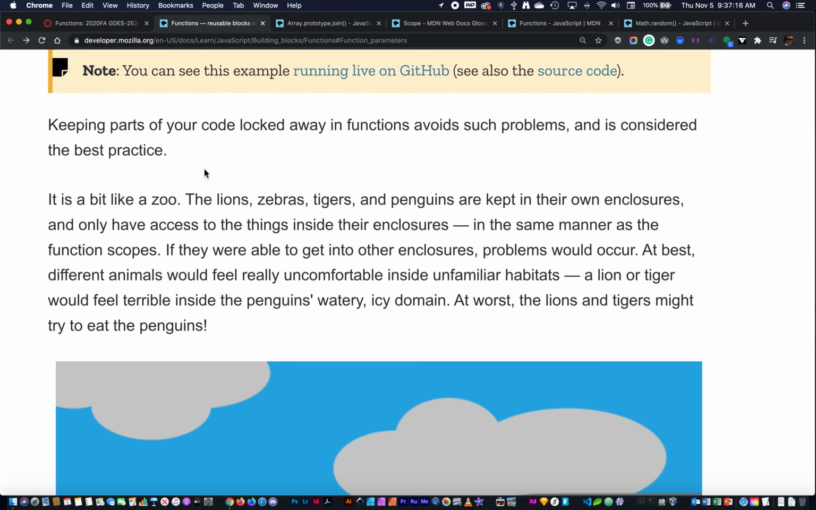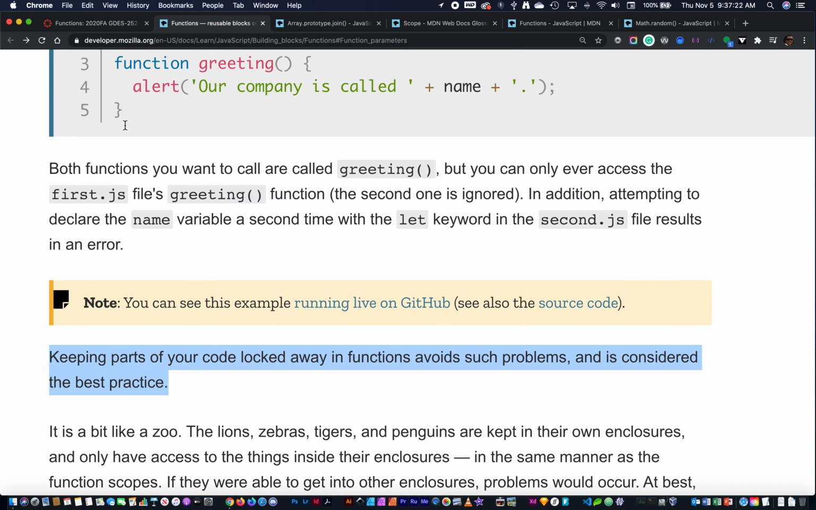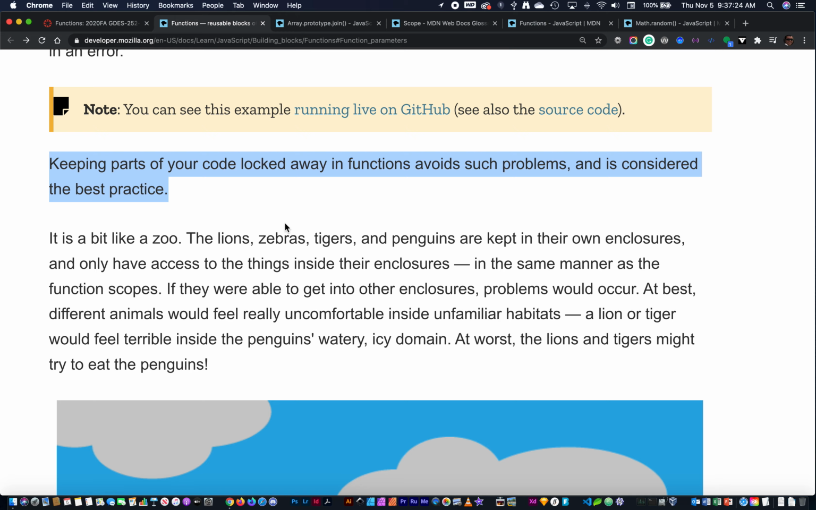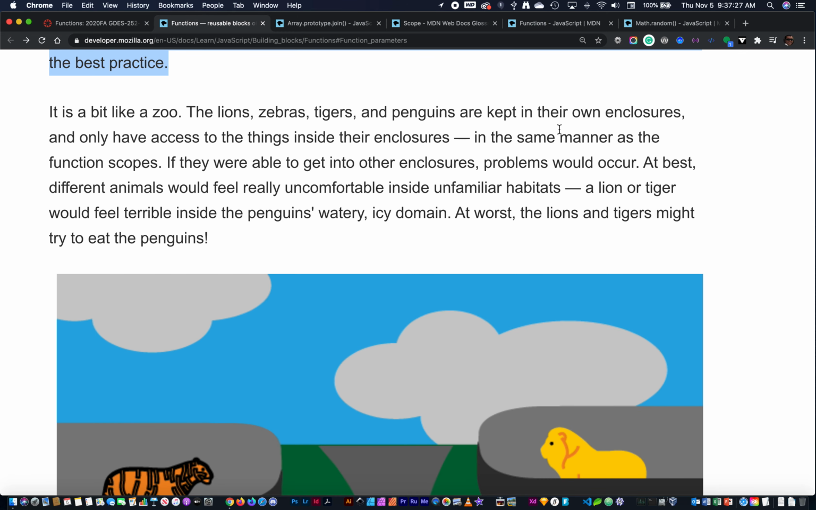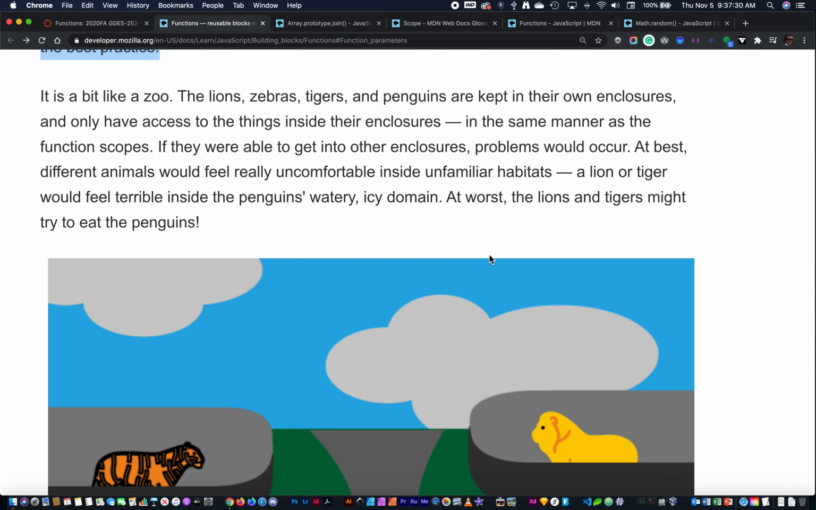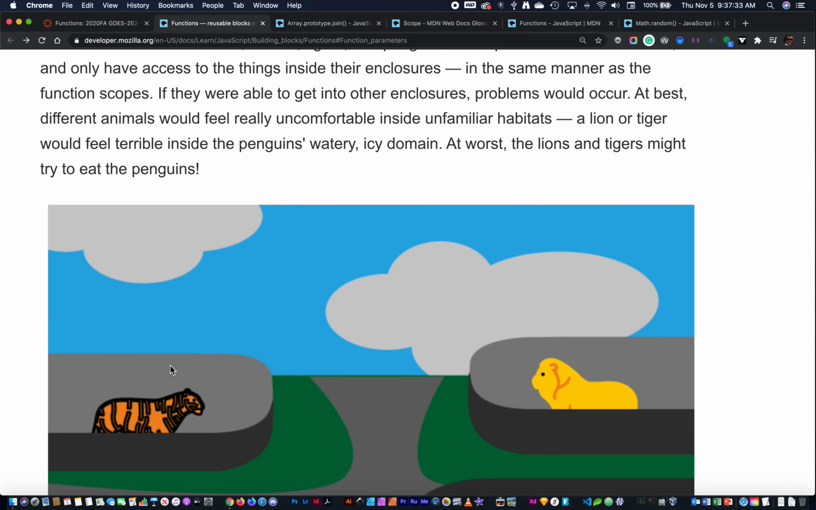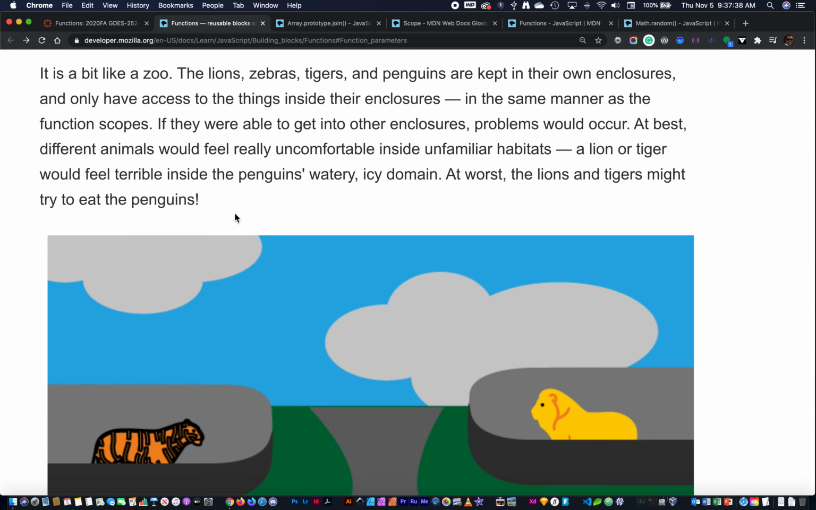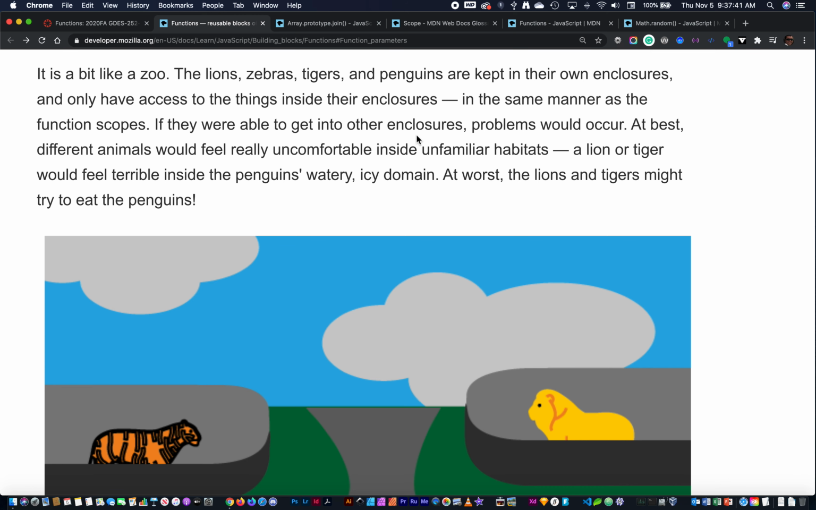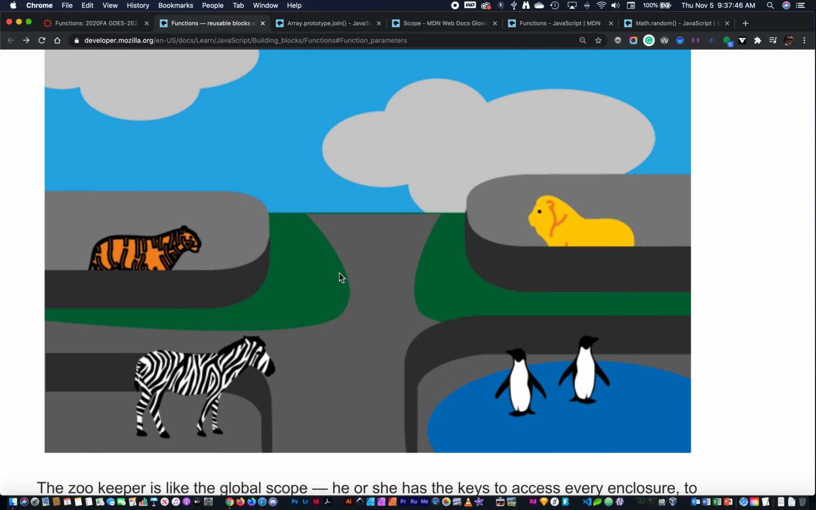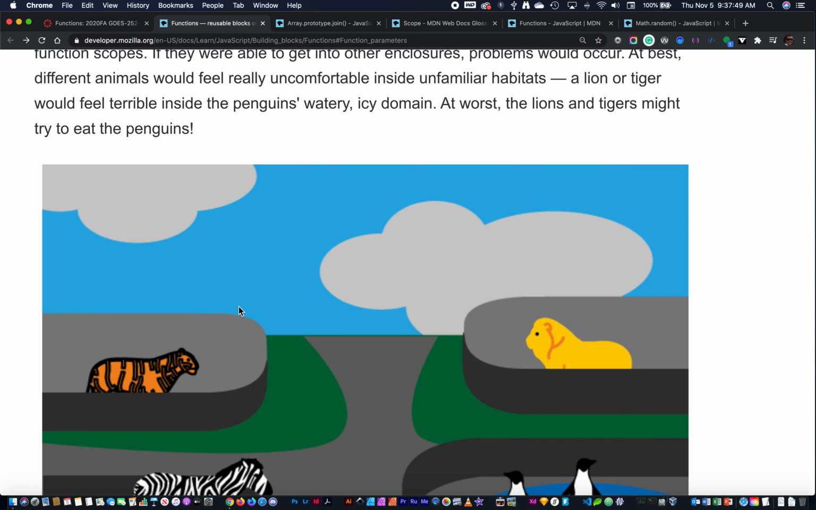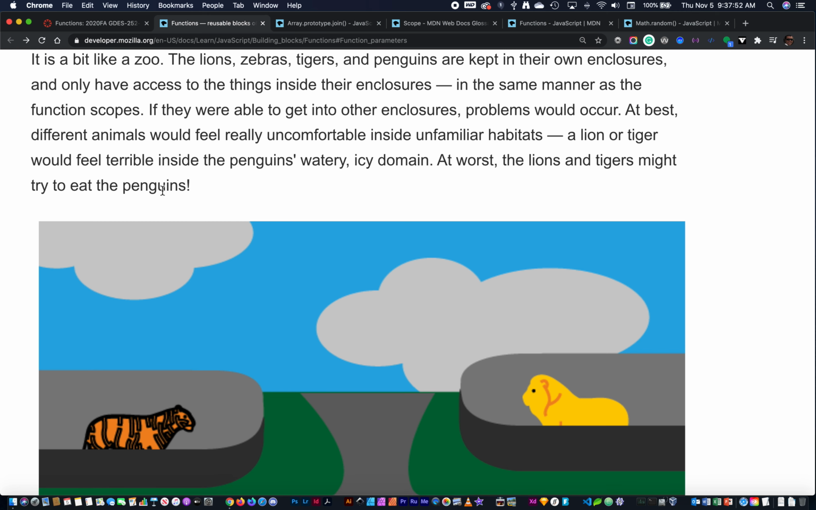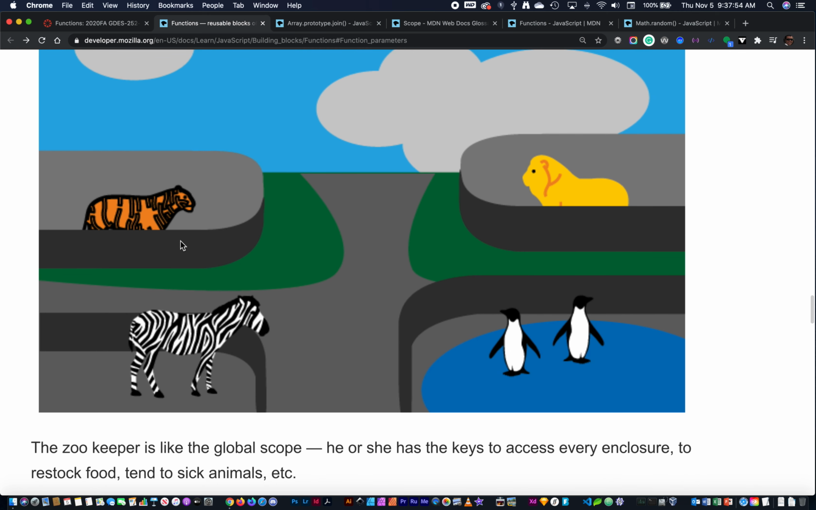Keeping parts of the code locked away in functions is going to help us avoid some of these overlaps with different files. The analogy here is like a zoo. We have all these different animals in separate enclosures, and they only have access to things inside of their enclosure. Same thing would be with our function scope. If animals were able to get into other enclosures, we'd have problems. We'd have conflict. The tiger might eat the penguins, the cheetah might eat the zebra, who knows. So it would be wise to think about this analogy now.